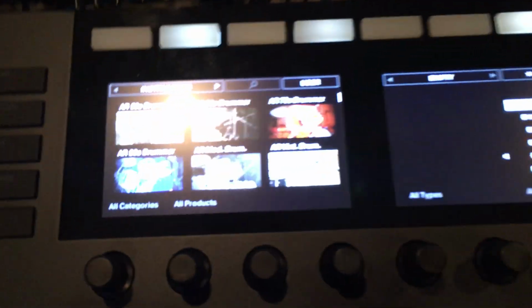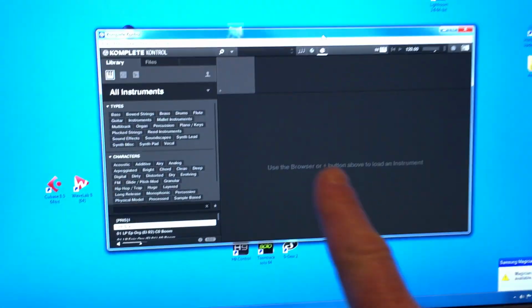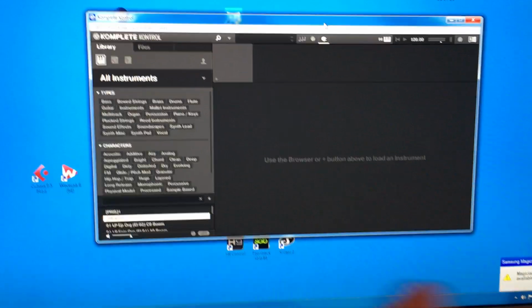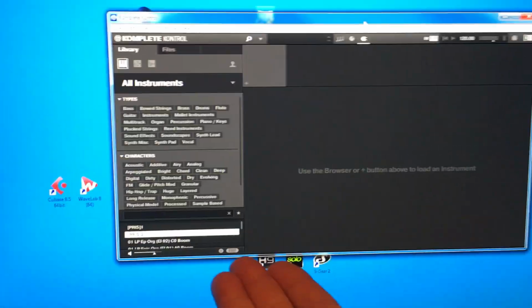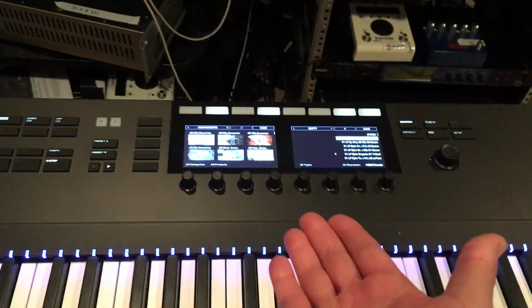I'm not going to take you through that. Who gives a damn? All right. But whatever you pick here on the keyboard will show up here on the computer interface. And whatever you pick here on the computer interface will show up here on your lovely keyboard.